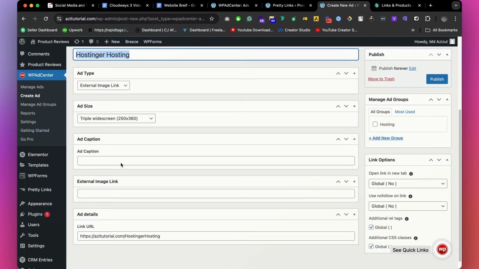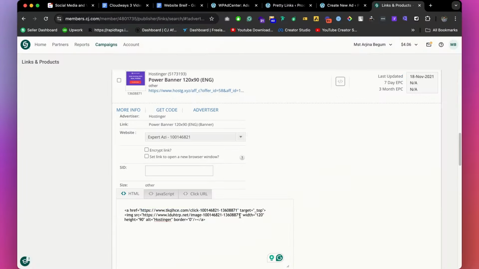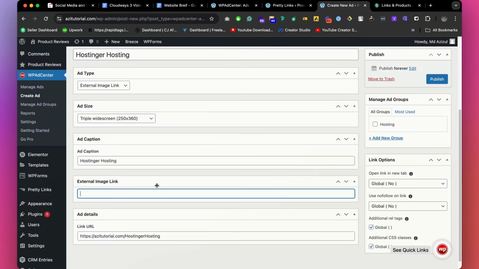And here will be the ad caption. If you have any ad caption, then you can add it, or if you don't have one, then you can remove it. It's to be attractive so that people are going to click. It's also asking about the image, so I think we can use this image from there. This is the image URL, and this is the width, how much width I want. So I'm just going to copy and paste that link.